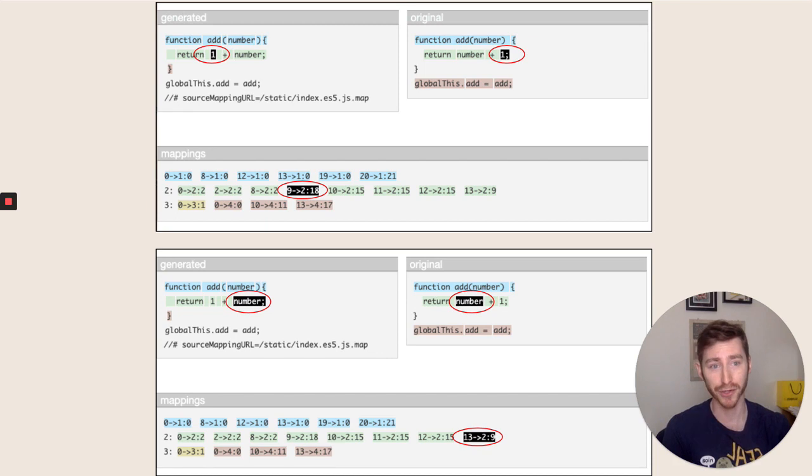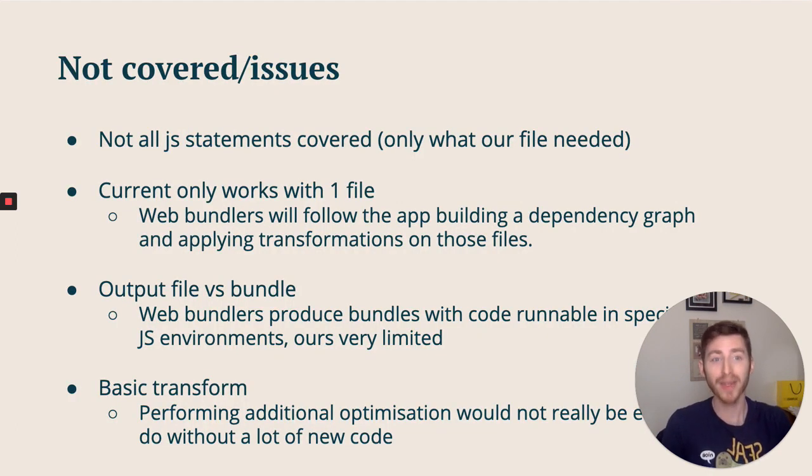The top screenshot shows what happens when I hover over the literal number 1 character. It clearly shows the mapping with the generated, with the original, as well as the mapping. And then the bottom screenshot shows what happens when I hover over the variable identifier number, which is the word. And again, it clearly shows the generated, the original, and the mapping. So all works. Fantastic.